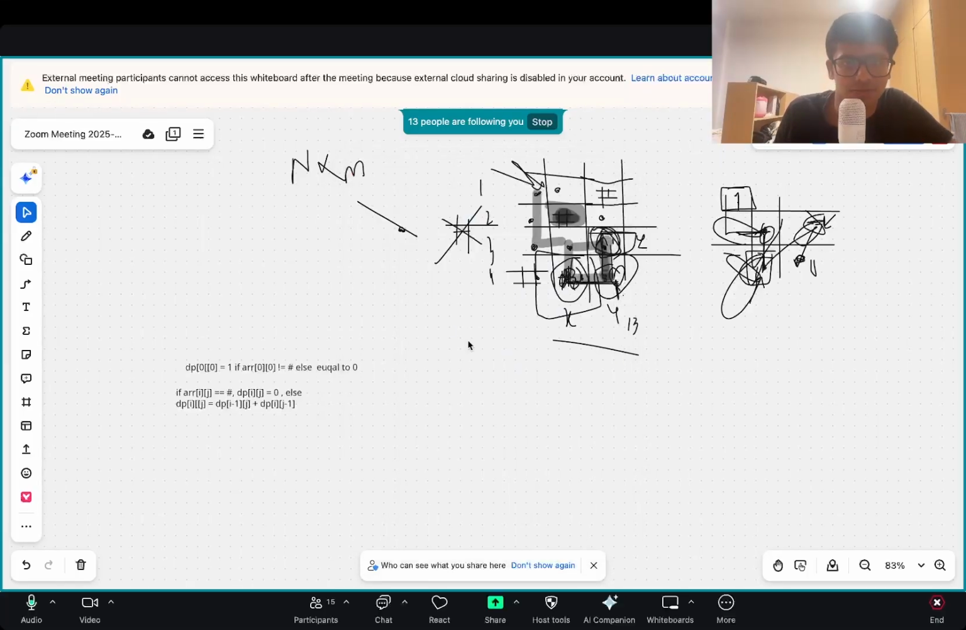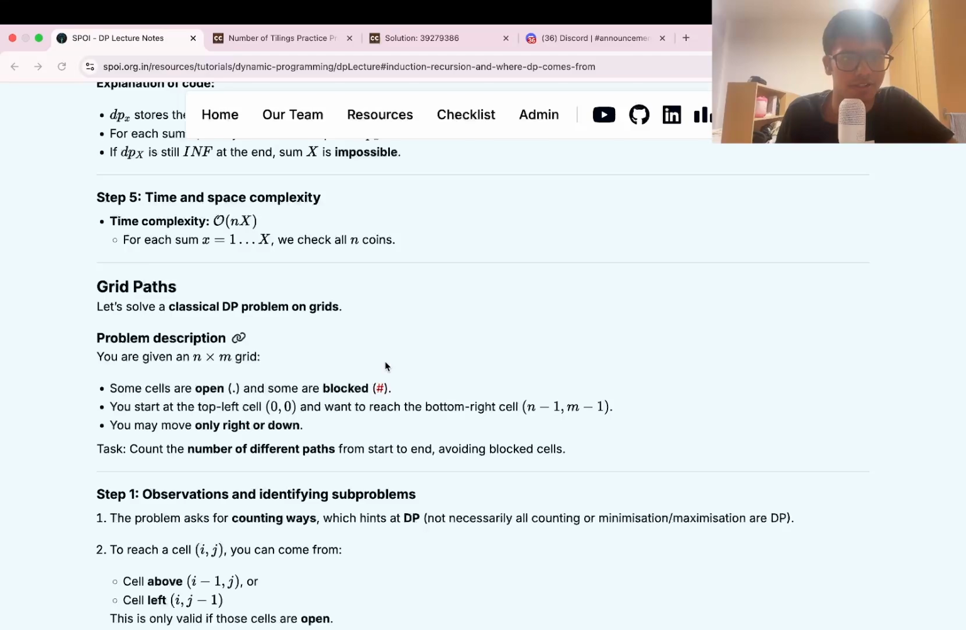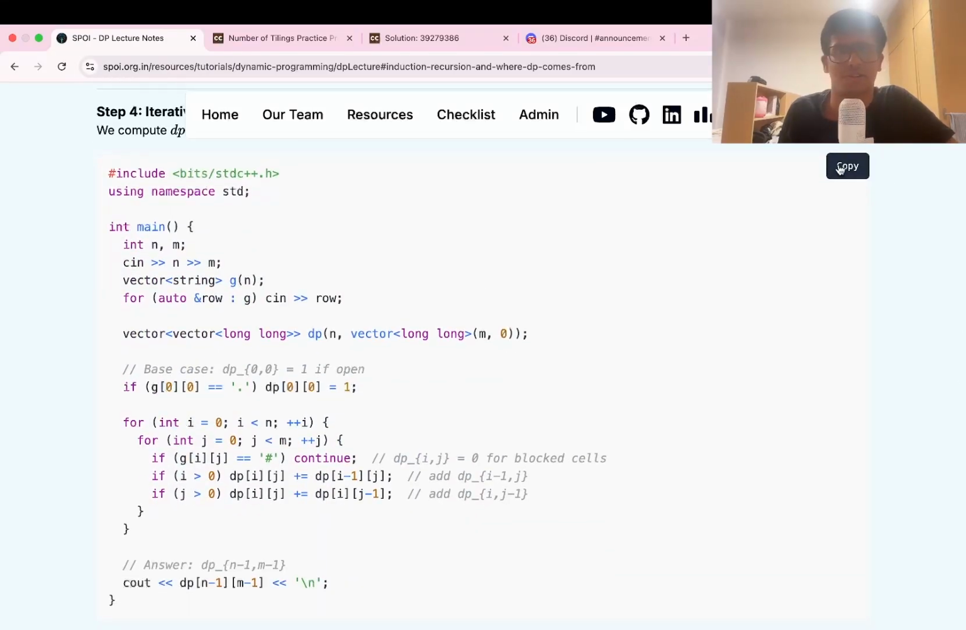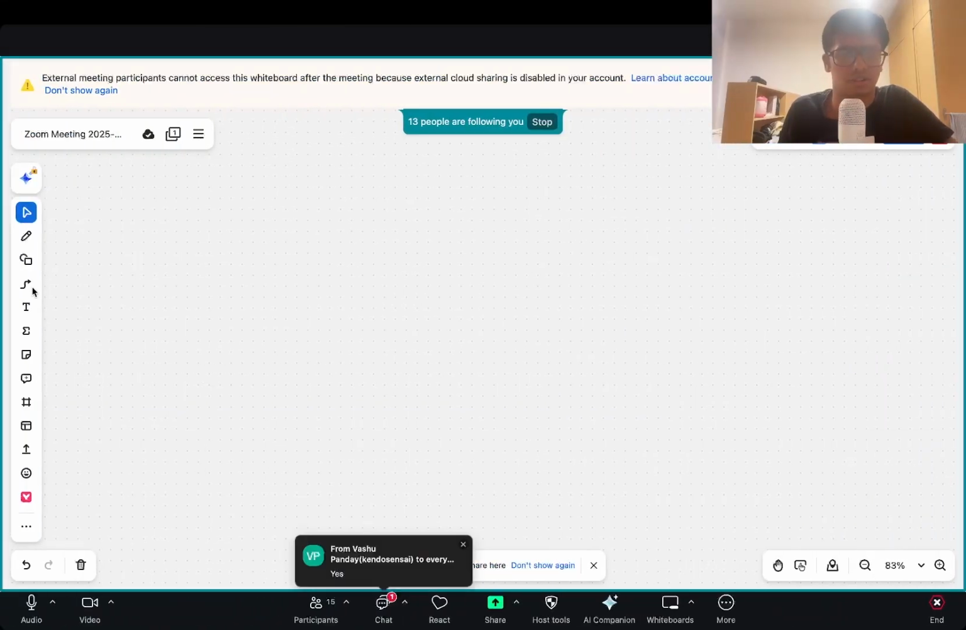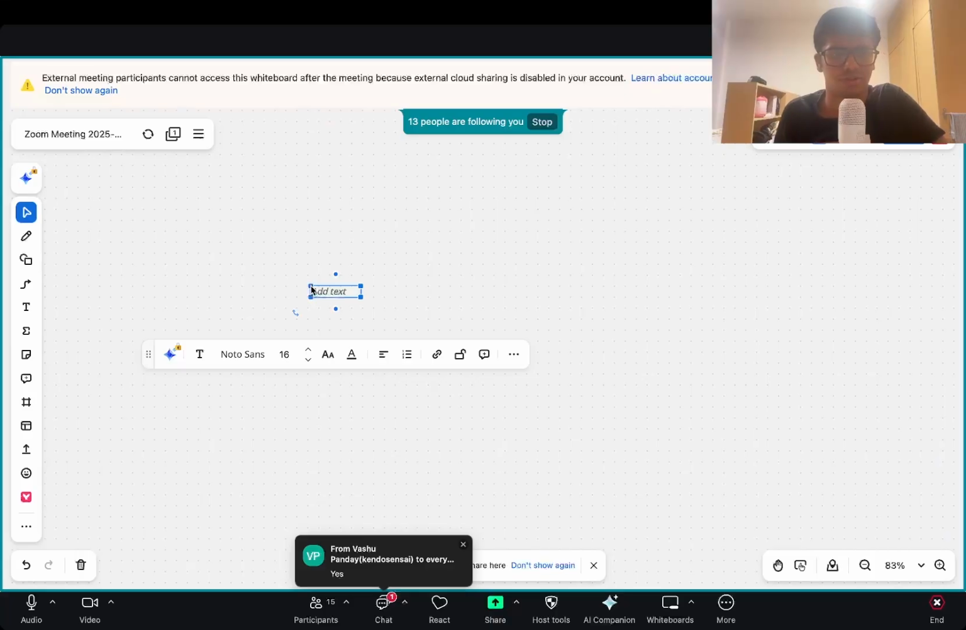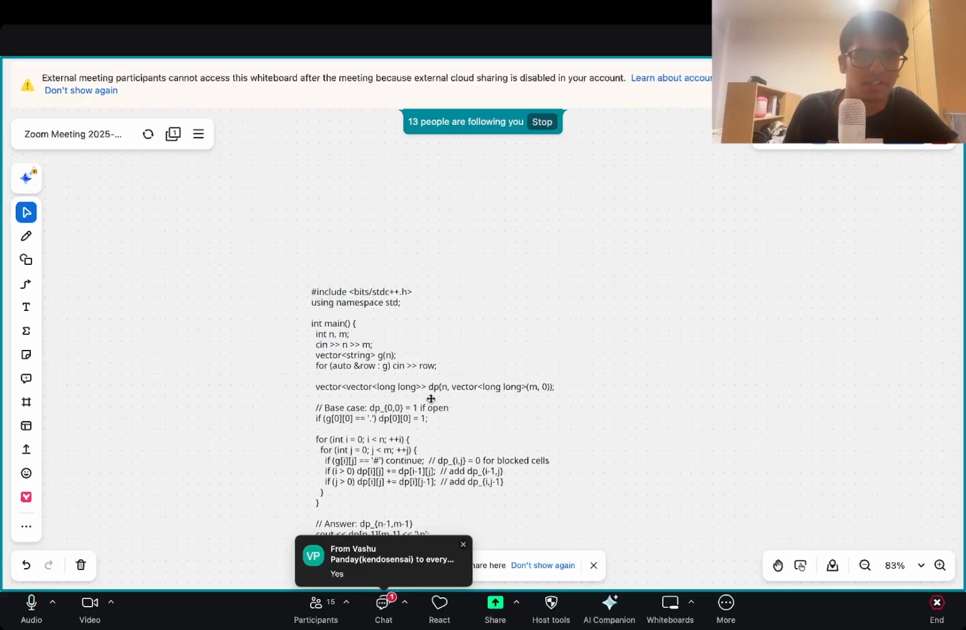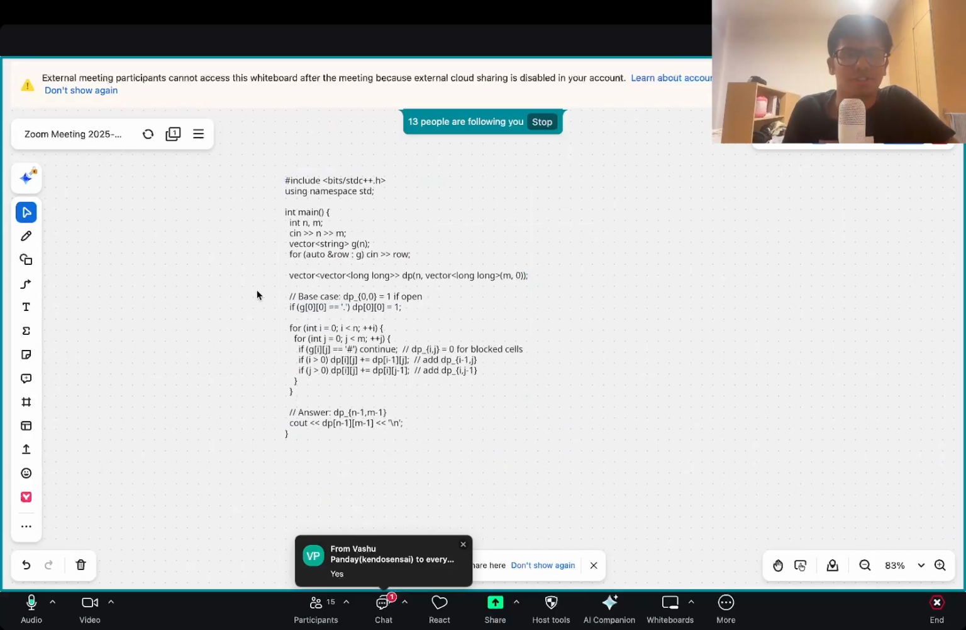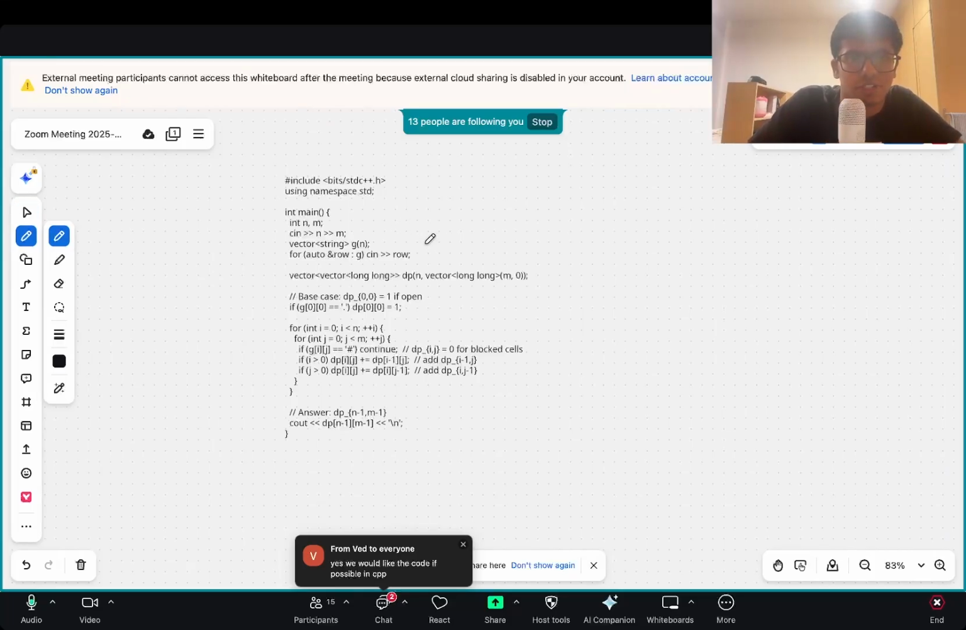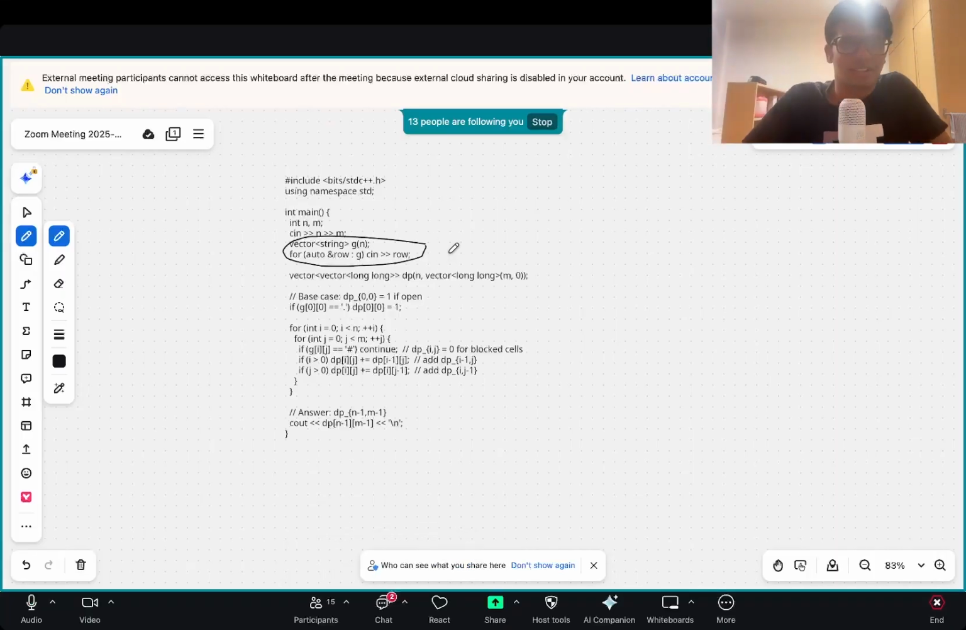Is it possible if I copy it here? Let me see. Okay, I can copy it. So this is the code, and you're just taking this as the input. It's not really my code, so I just have to deal with it.